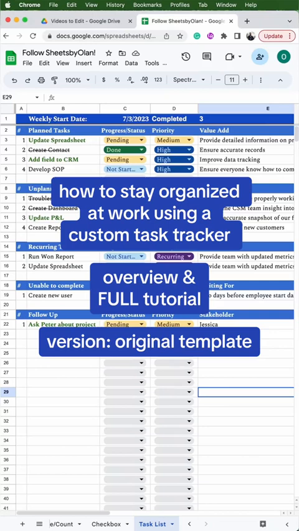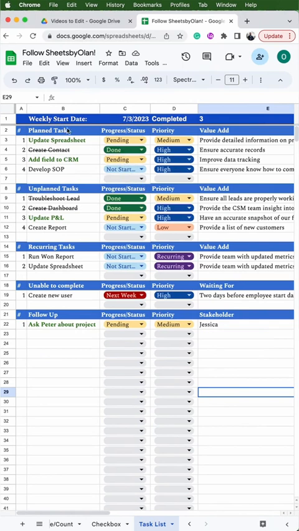If you ever wonder how people keep track of everything that they have to do at work, let me show you what I started doing, and it's made such a difference. The first section is my planned tasks, which I'm aware of at the beginning of the week. Next is my unplanned tasks, and these are tasks that get added to my workload throughout the week. Next, I have recurring tasks that need to be completed each week.